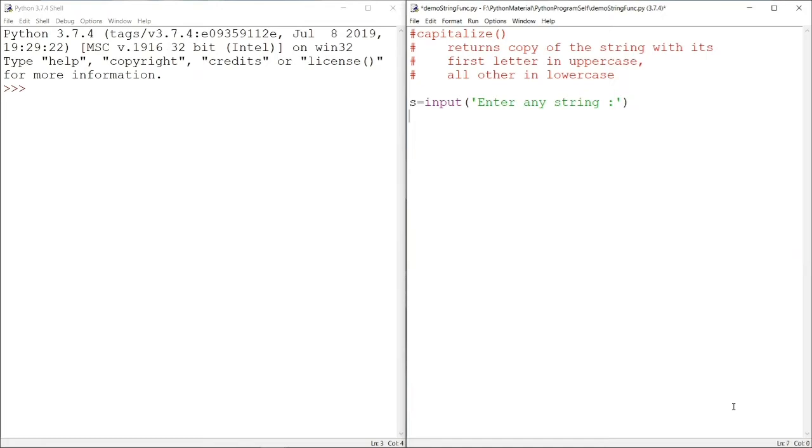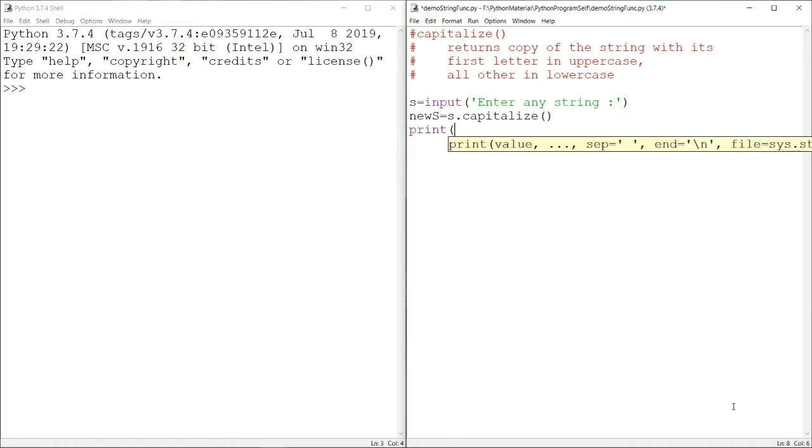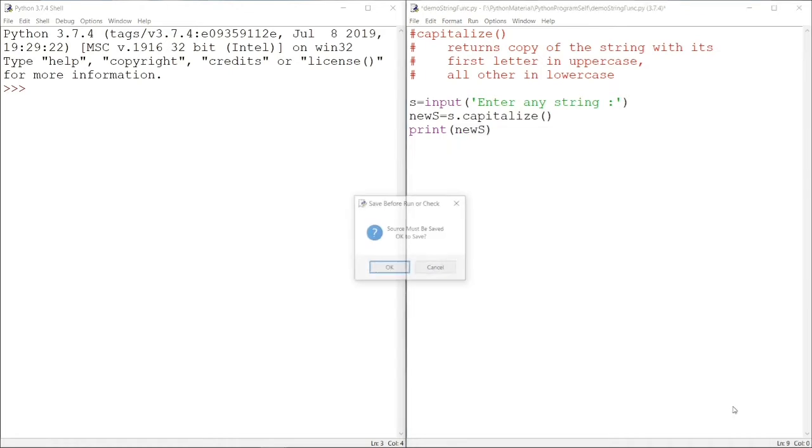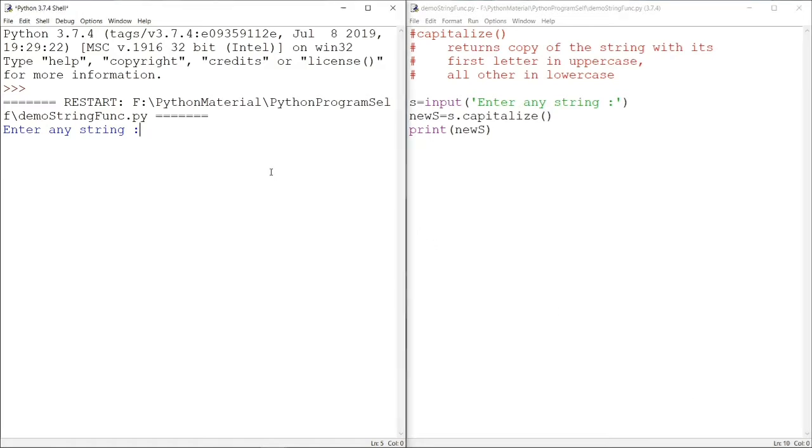For example, we'll take an input from the user and store its capitalized string in new s, and let us display this new string. We'll run this. We'll enter a string, say Python 3 is 1. You can see that the first alphabet is caps, rest all in lowercase, rest other things like the digit 3 and spaces are not changed to anything.